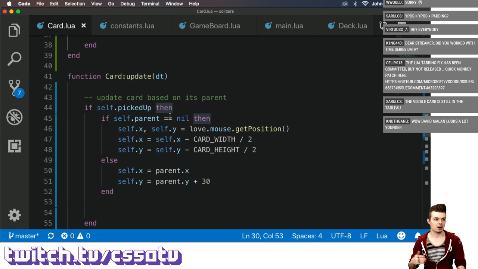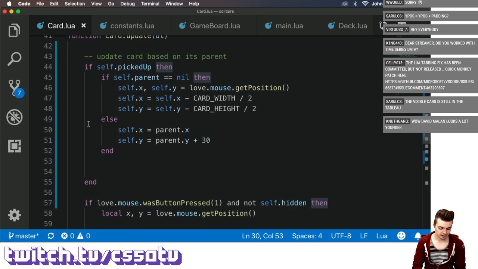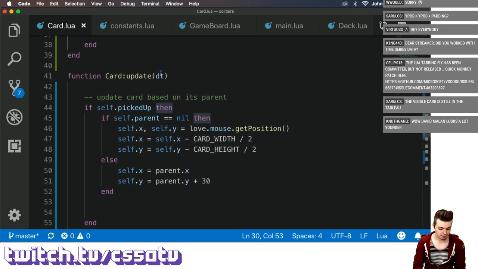And this is sort of complicated, because there are multiple cards that can get picked up. But we want to also preserve the fact that we're picking up a card so that we don't pick up other cards when we left click or when we set a card down. So let's maybe pass into card update, we can pass in our game board to card here as well.